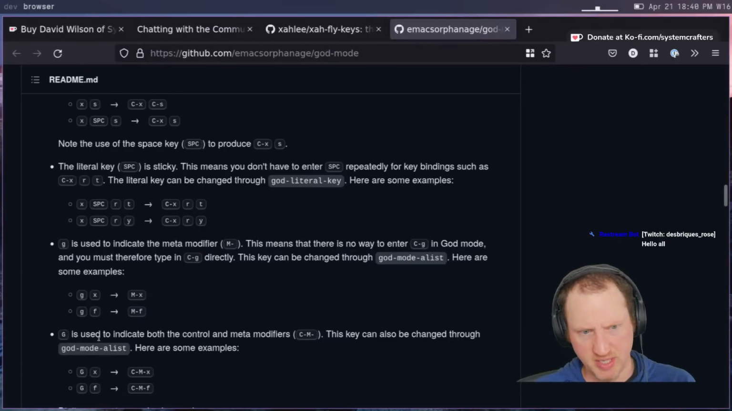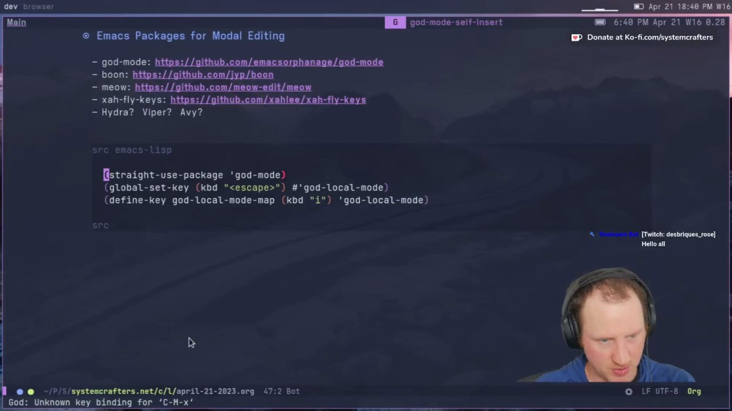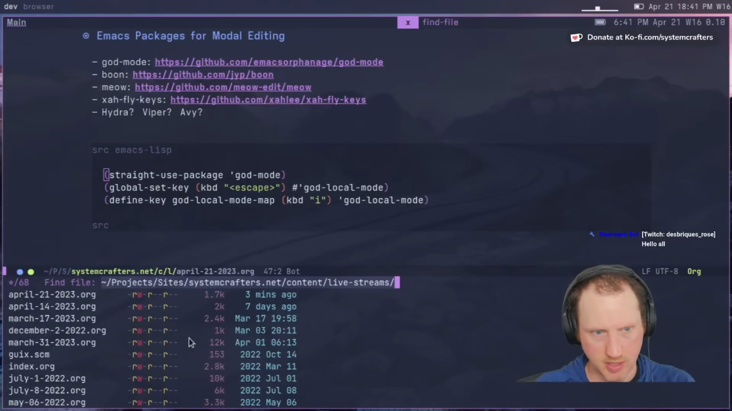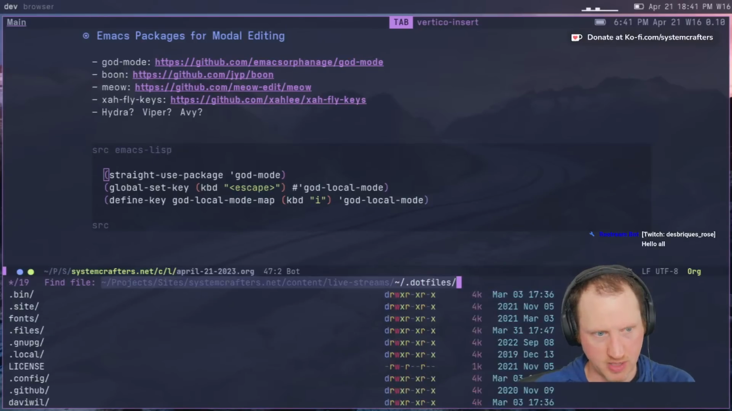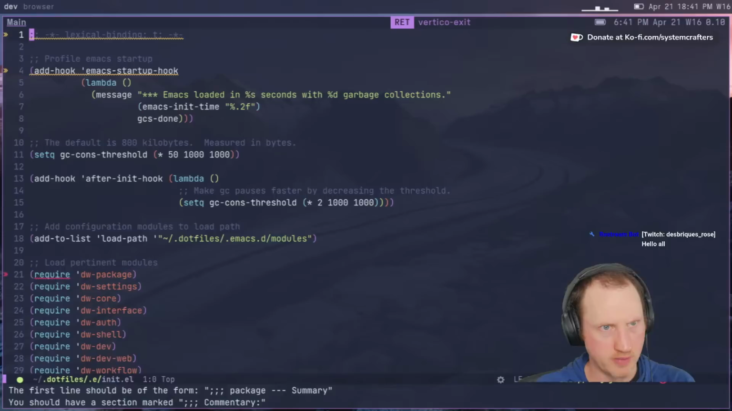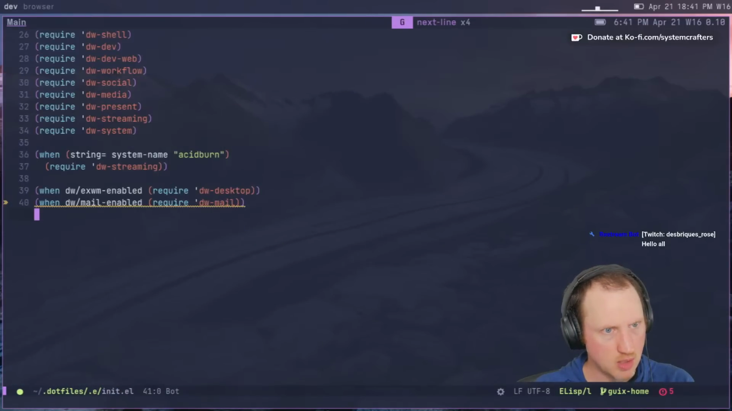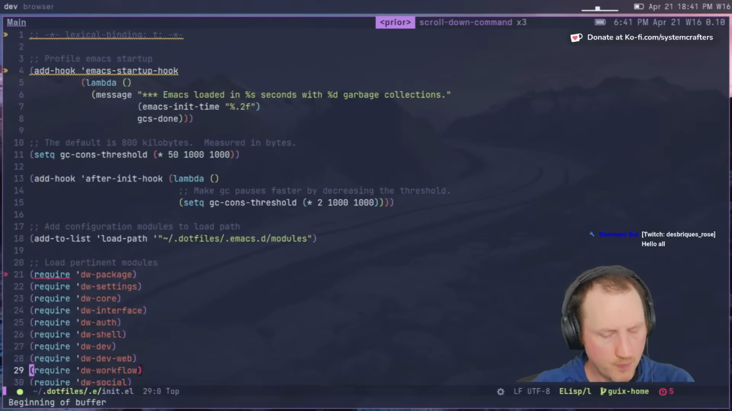Capital G is used to indicate both control and meta. That's cool. So capital GX. Oh, really? Control meta X? What about an Emacs list buffer? What if I go... Okay, let's do this the right way. XF, the .emacs.d init.el. Yeah, okay, whatever. I'll go here and capital G. Hey, that's not what I wanted.